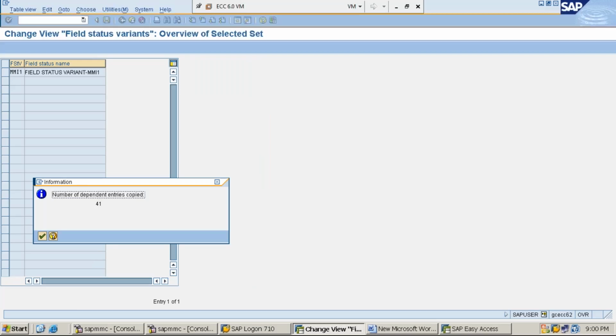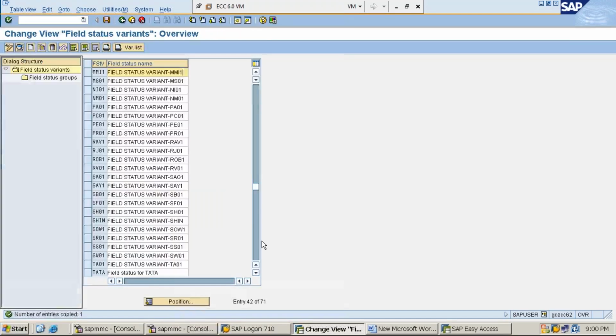Get the message. Please note down: Number of dependent entries copied. You can see the message here. Ignore the message. Press enter.